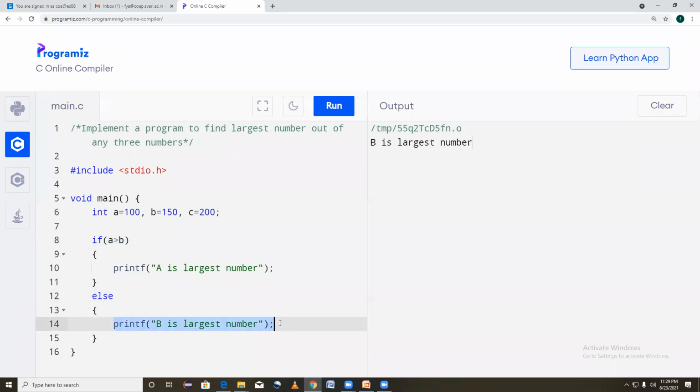Same logic we have to use for solving this problem. Now instead of two, I have three numbers. The first number is 100, the second number is 150, the third number is 200. They are defined with variables A, B, C. Now in this case, I need to compare A with B.